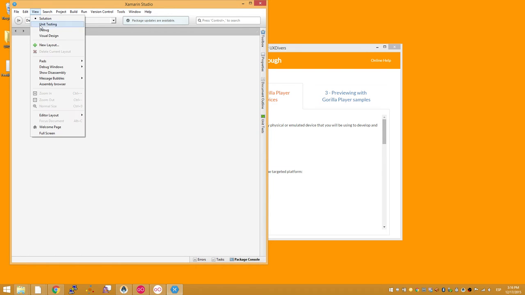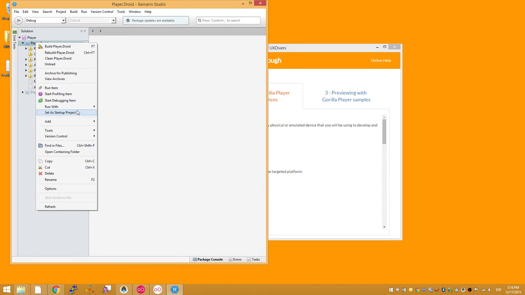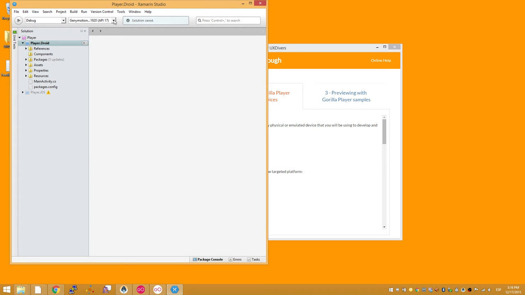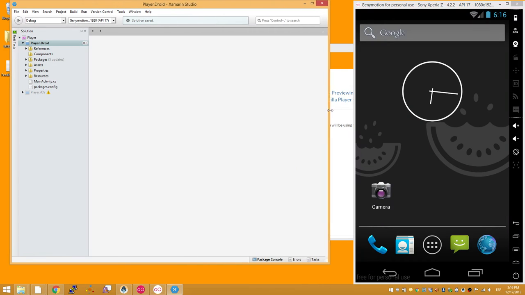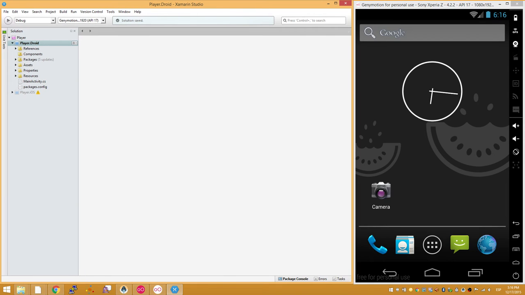Okay, let's see this part here. Okay, so I need to set as a startup project. Okay, and I already have my simulator running here. Okay, so yep, let's do it. I'm going to deploy Gorilla Player on this device. Okay, so that means that next time Gorilla Player will be available in this particular device.